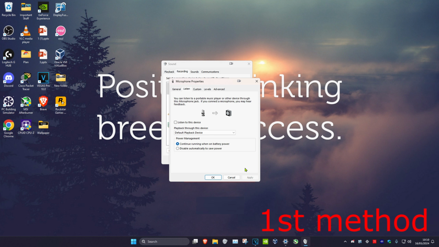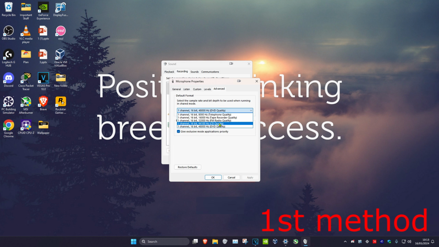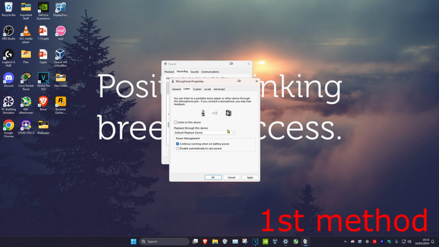But if you don't hear buzzing, then it might just be the software that you're using. You can head over to the advanced tab, and then you can play around with this. And then you can go back to listen, and then see if that fixes the problem for you.